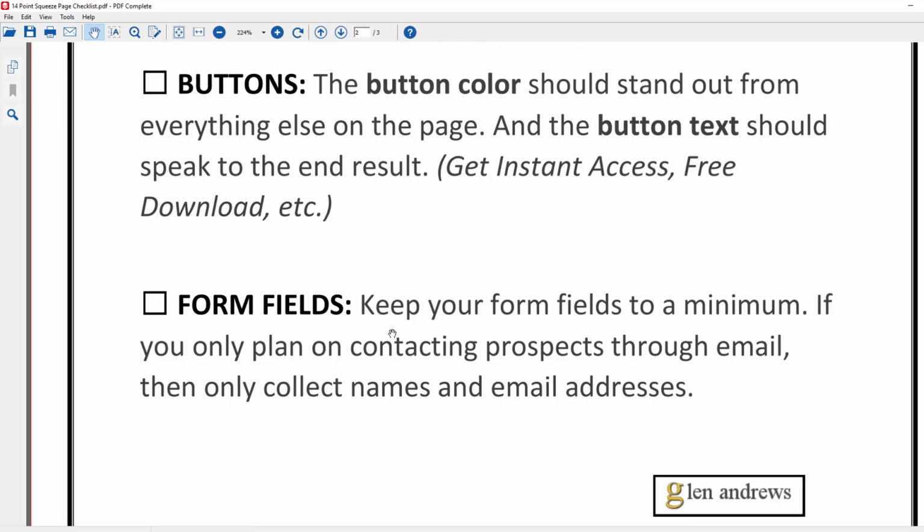Okay, form fields. You can keep your form fields to a minimum if you want more subscribers. If you only plan on contacting prospects through email, then you only collect names and email addresses. Okay, I like to collect names and emails because I want people to take the extra step. If I'm only asking for email addresses, you get a lot of bogus people opting in. If I have people put their names in there, you're asking them to do a little bit more, so the quality of your opt-ins is a little bit better than if you just ask for the email address. Okay, that's my thinking behind it.